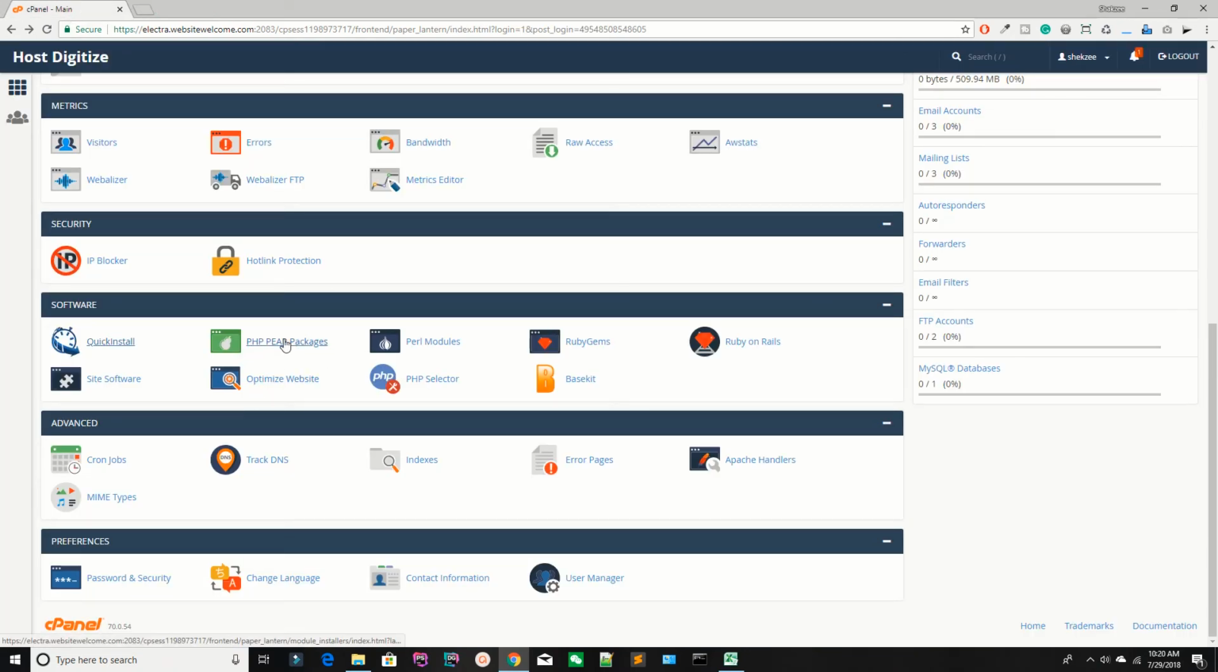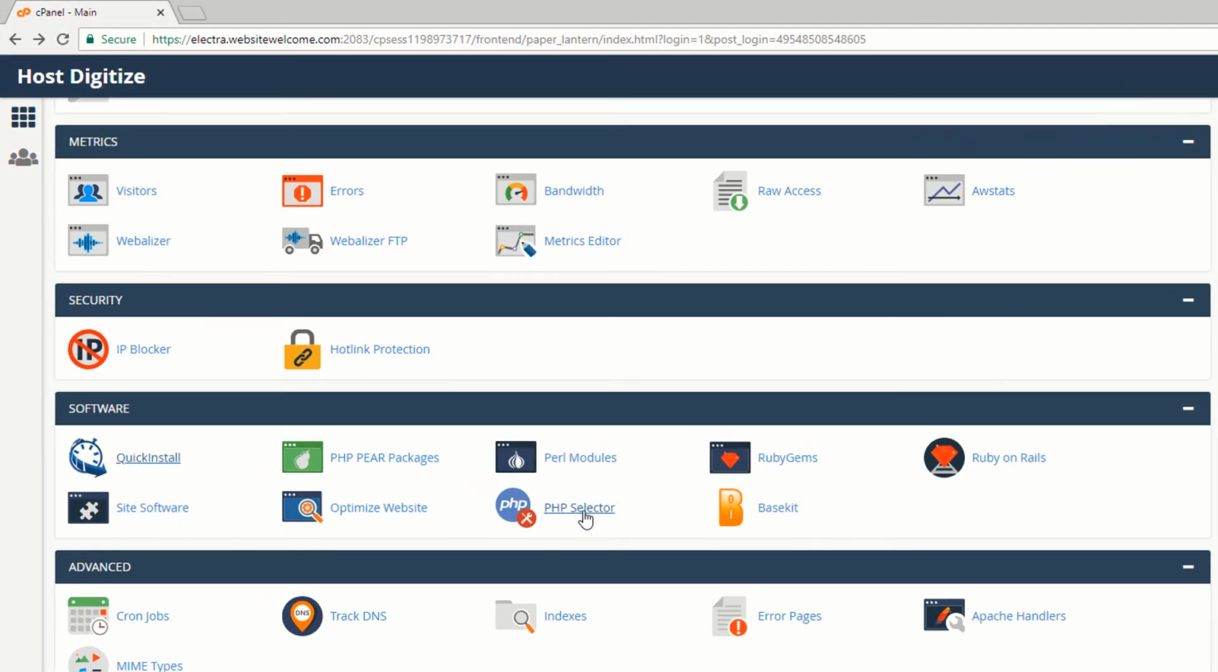Okay, you have your PHP selector, where you can change your PHP version, for example PHP 4, 5, 7. We'll discuss this software section. Advanced tools, where you can add your cron jobs, use your error pages, indexes, track DNS, MIME type, and Apache handlers. We'll discuss the cron job because first of all, what is a cron job?